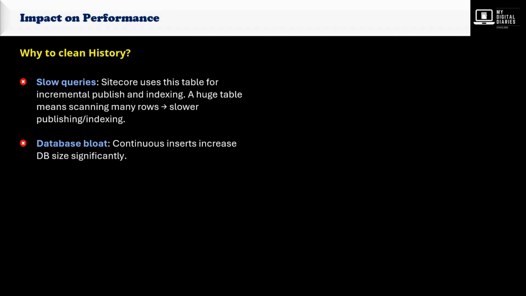Second is database bloat. Since every change inserts a row, the database keeps growing in size. Over time, this can consume a lot of storage, increase backup time and impact overall SQL performance.